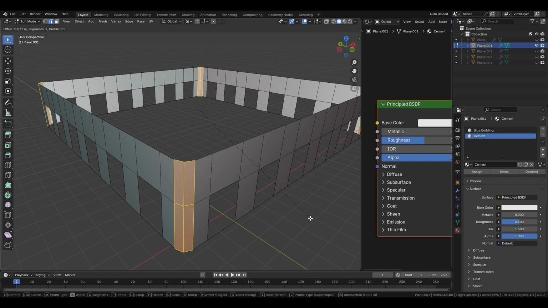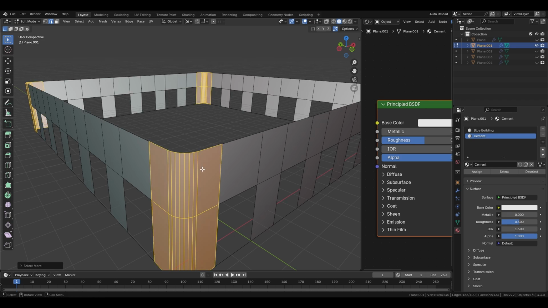I think this will be good. Then add some more loop cuts. I think this will be fine. Now press Ctrl plus to increase the selection. After that, the cement material is already selected. Now just click assign. Now the selected faces will be assigned to the cement material.